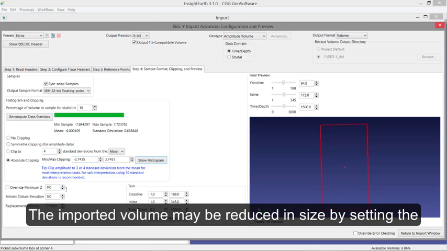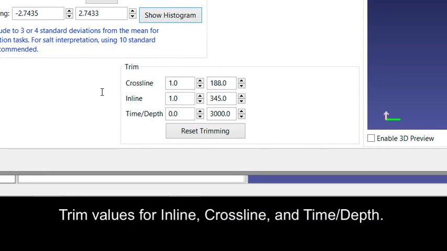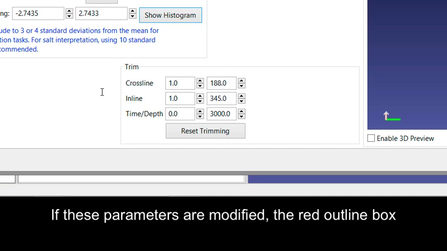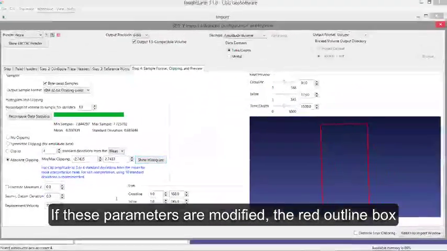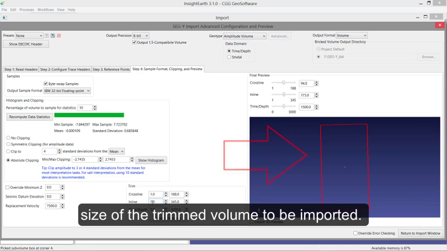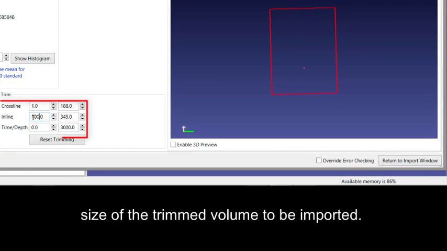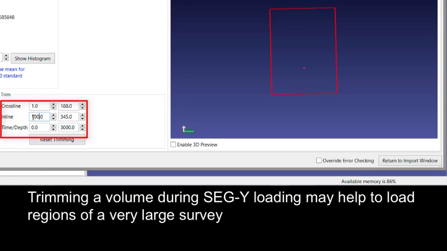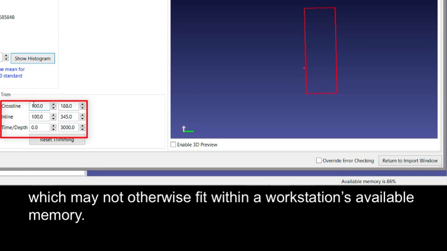The imported volume may be reduced in size by setting the trim values for inline, crossline, and time depth. If these parameters are modified, the red outline box will be redrawn in the final preview window to visualize the size of the trimmed volume to be imported. Trimming a volume during SEG-Y loading may help to load regions of a very large survey which may not otherwise fit within a workstation's available memory.